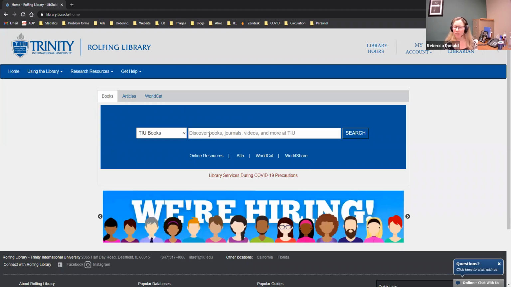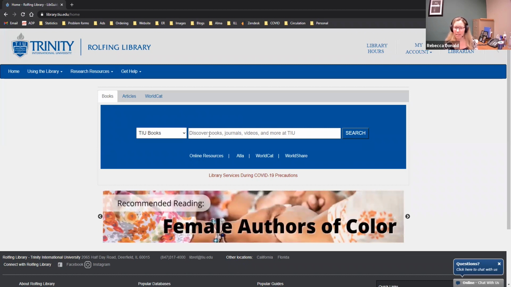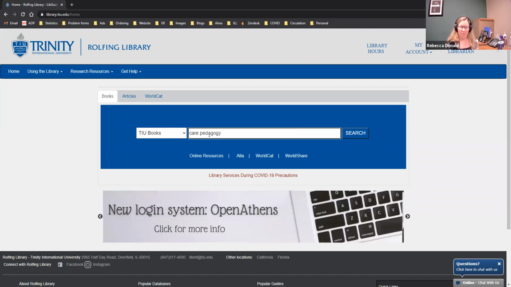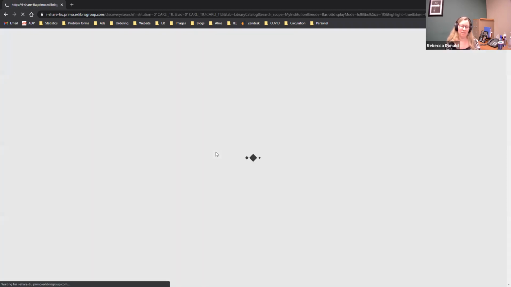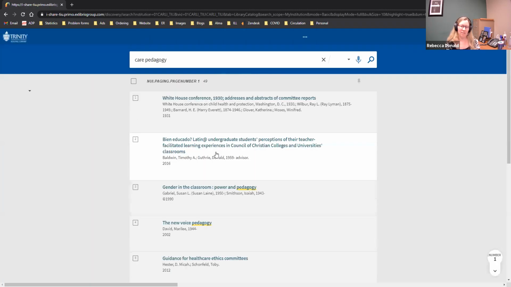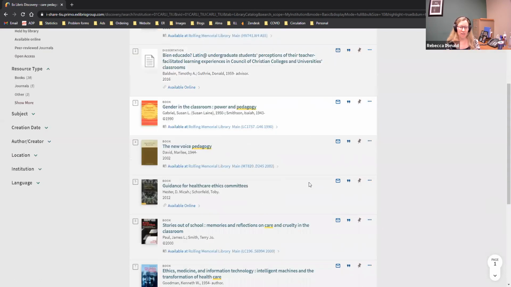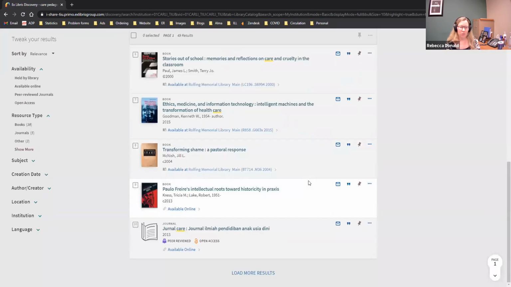This will search for books and other things like journals and videos at the library here. So I will try a search for my dissertation topic. Here we go. Okay, so you'll pull up both books and other types of things, like this is a dissertation. You might pull up journals or videos.